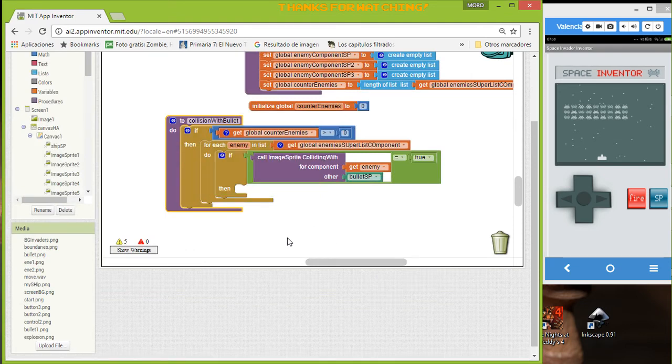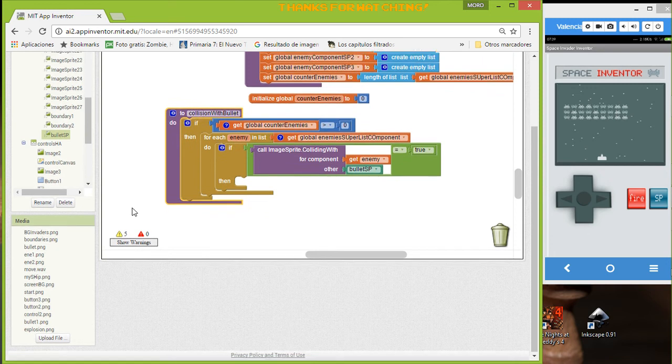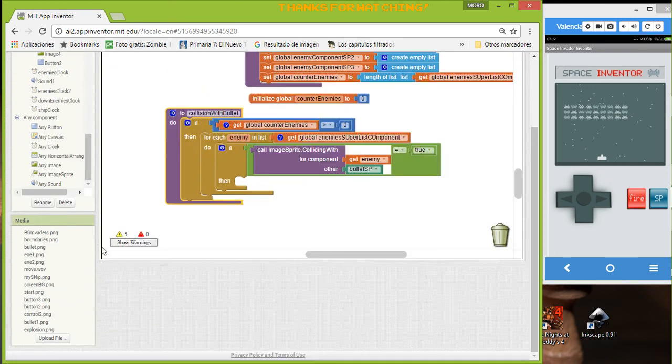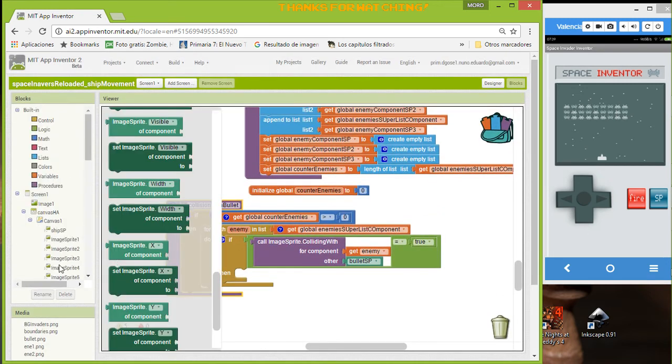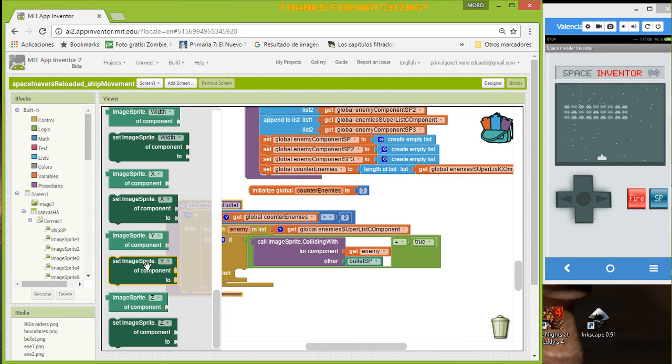But well, the first thing that we want, okay, is to make this enemy that is colliding with the bullet invisible. Okay, this is the first thing that we want, to make the enemy invisible. So we're going to go here again to any image sprite, and we're going to go for the property visible.